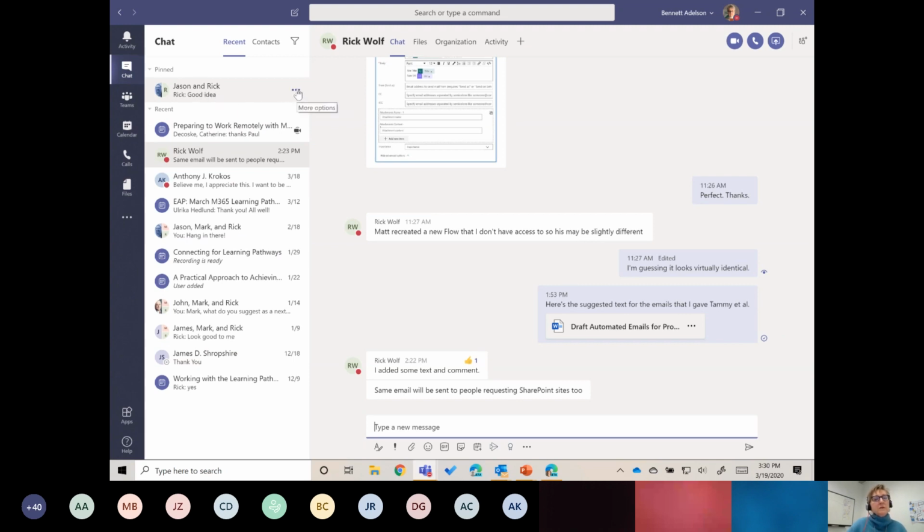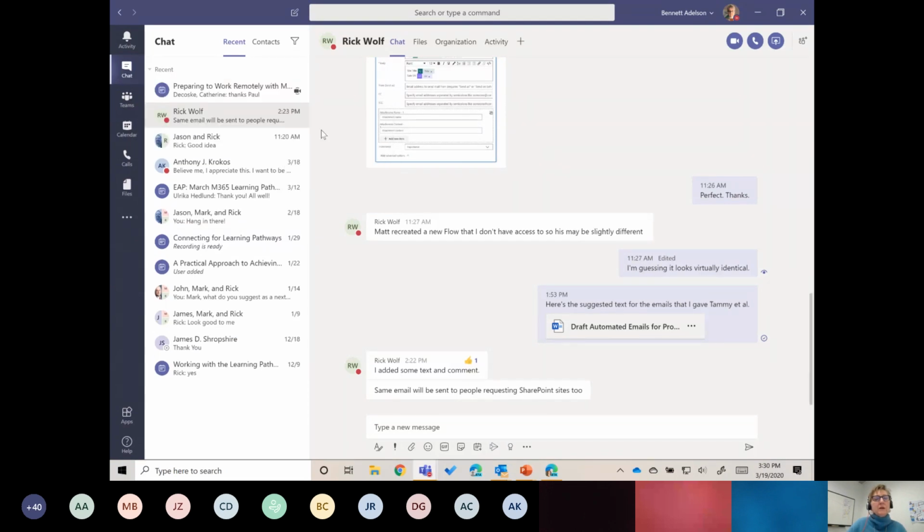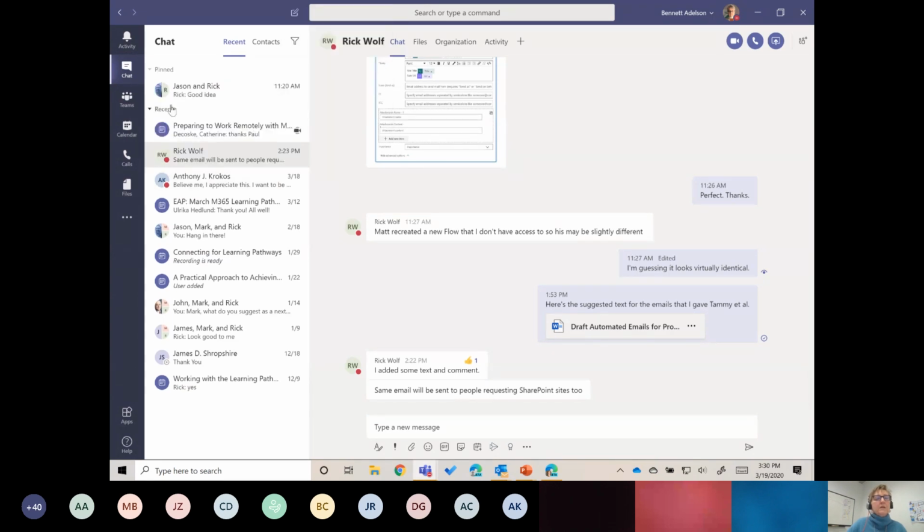So again, see the ellipse here next to this chat? When I click on that, I get some options, and one of them is this pin or unpin toggle. So pinned chats just stay up at the top. If you have more than one, you can put them in the order that you want them and so forth. And that can make things a little easier to find.